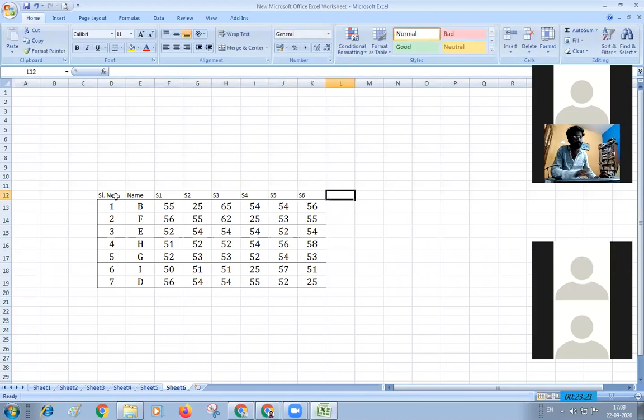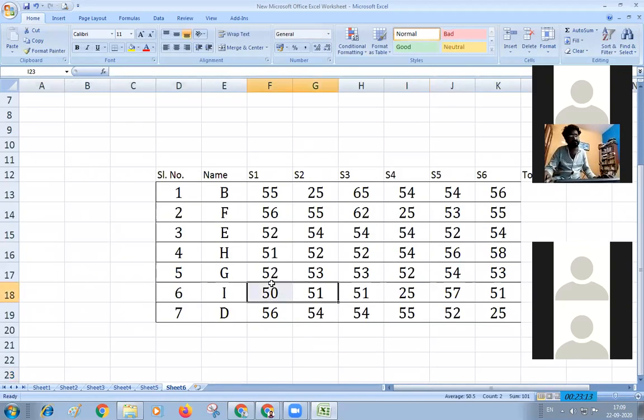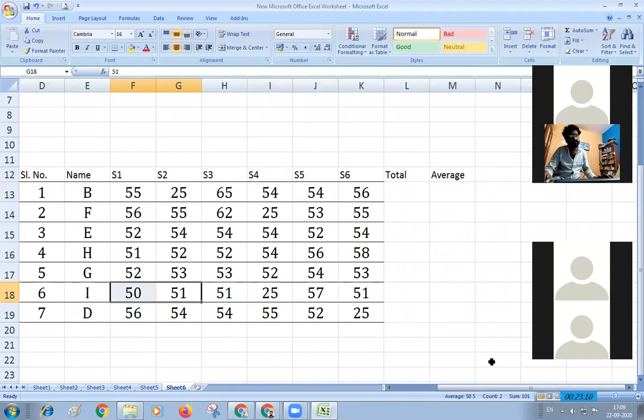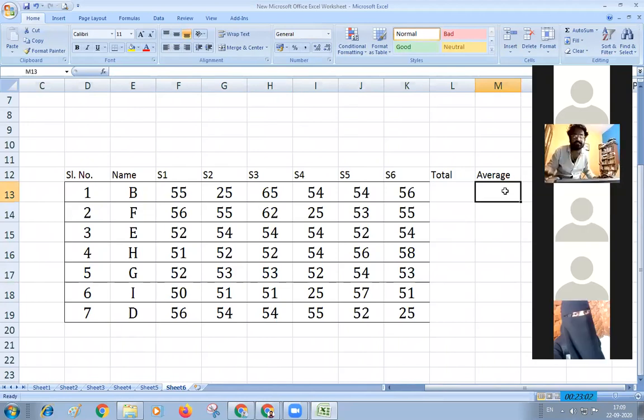Sir, your voice is not audible. Total. I need average or the percentage. Sir, your voice is not audible. Average. Sir, now it is in stuck position, sir. Is it stuck? Just a minute.